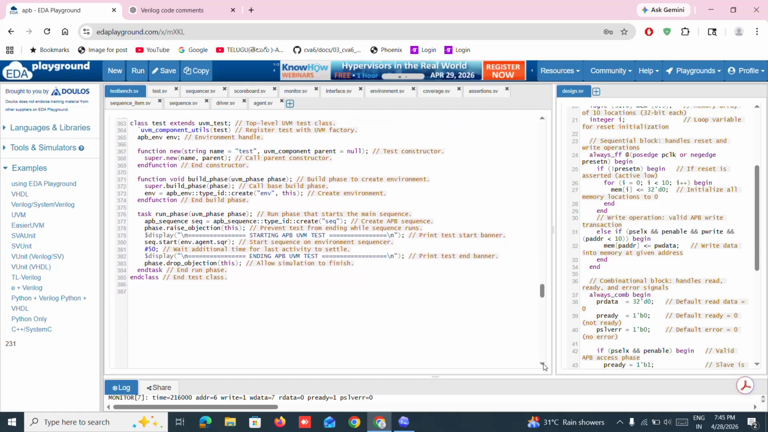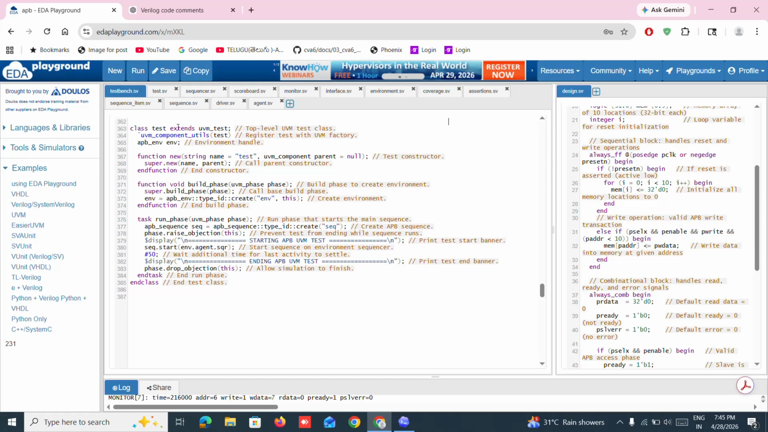And then the UVM test. In the test, we need to start our sequence, right? Class test extends UVM test; UVM test is your parent class and your test is the child class. This is the class registration, and then the APB environment, because in the test we need to create the handle for the environment. After that, the custom constructor and then the build phase. So for the handle we need to create the environment here: environment equals APB environment type_id create environment, this.